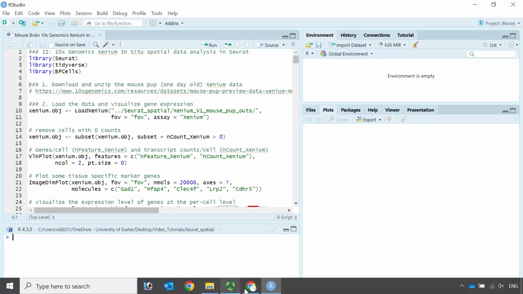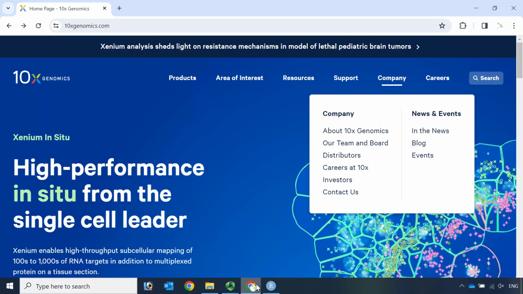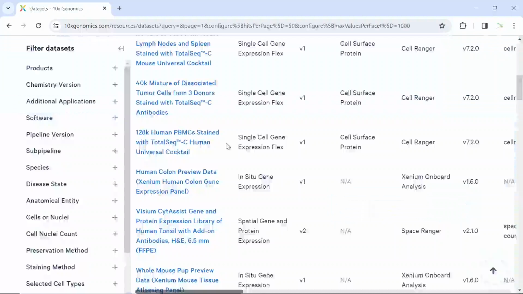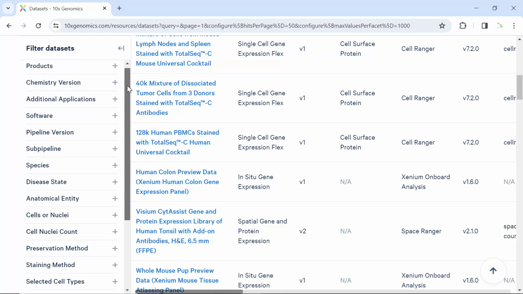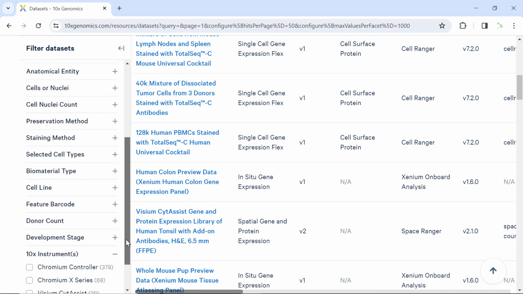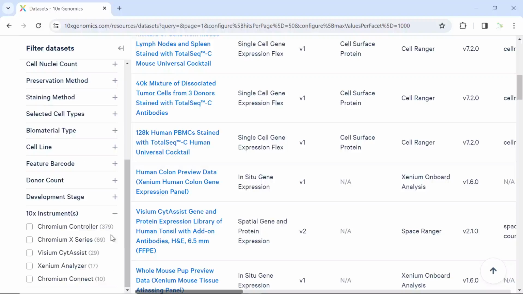So let's go to the 10x Genomics website. If you click Resources, then Datasets, then scroll down to the 10x instrument, you can click the plus button. Then you can see the datasets generated by different instruments. We are going to use the dataset generated by the Xenium analyzer. You can see there are datasets available for you to download.